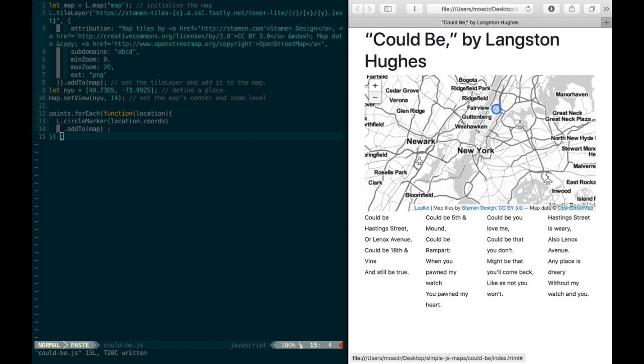So the first time through the loop, location has the coordinates for Hastings Street, it has a name property called Hastings Street, and for the mentions property, it's 2. The last time through, it's Rampart. So the coords property is for Rampart, the name property is Rampart, and the mentions property is just 1. So with just 3 lines of code, or 4 depending on how you want to count it, we've added 5 dots to the map. And now the purpose of this kind of looping starts to make sense.